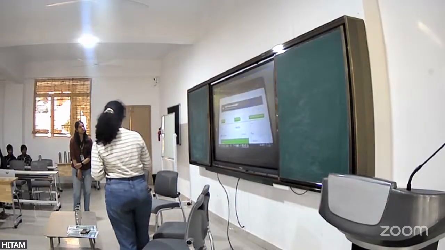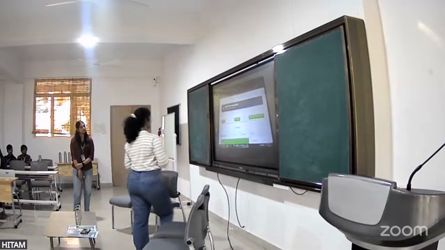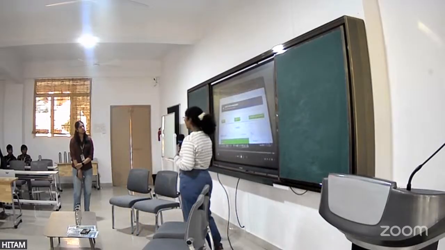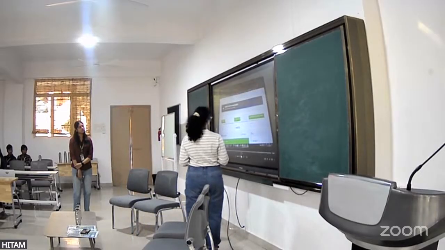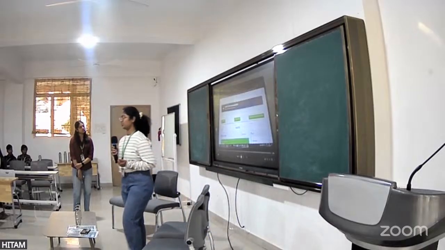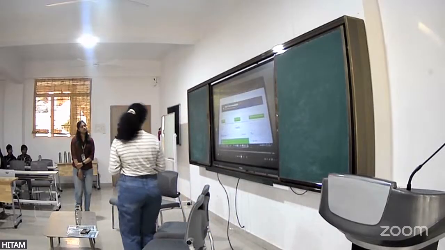Here is the dashboard that we have created. It shows how many bins are there, how many bins are full, and how many vans are free, so that we can allocate the vans.